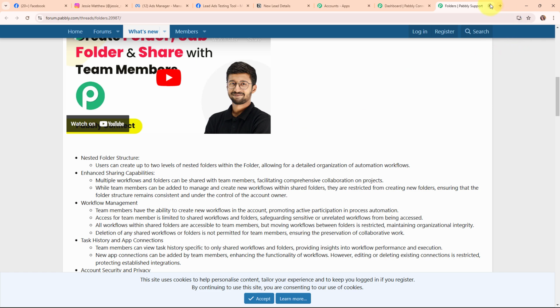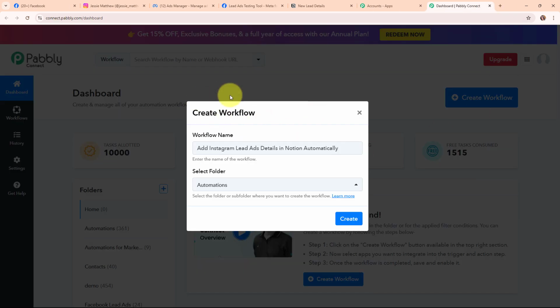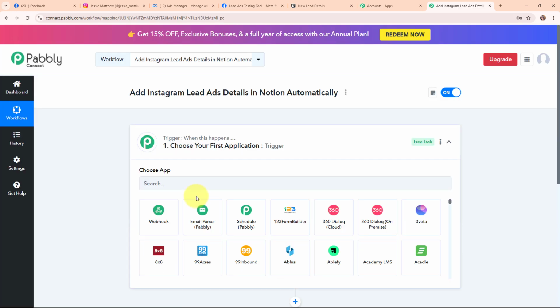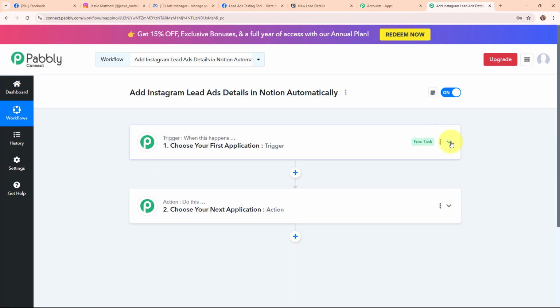So now, moving back to my Pabbly dashboard, to create a new workflow, I'm going to click on this Create button given over here. Now here in this workflow window, you can see we have successfully created a workflow, and on my screen you can see the two most important principles of an automation process, that are trigger and action, where trigger says when this happens and action says do this. That means action is a response towards a trigger. Your automation can have a single trigger but multiple action steps.